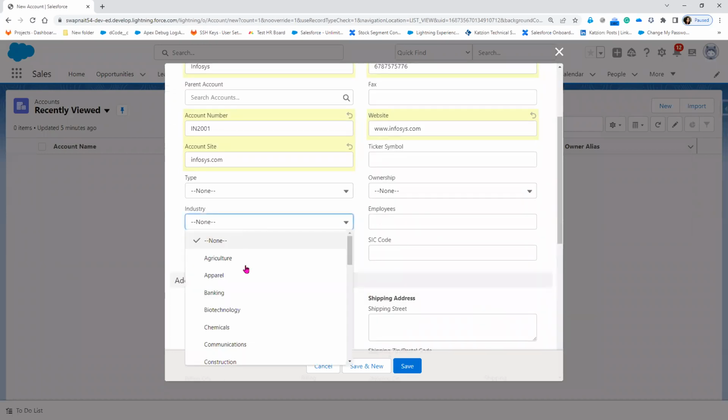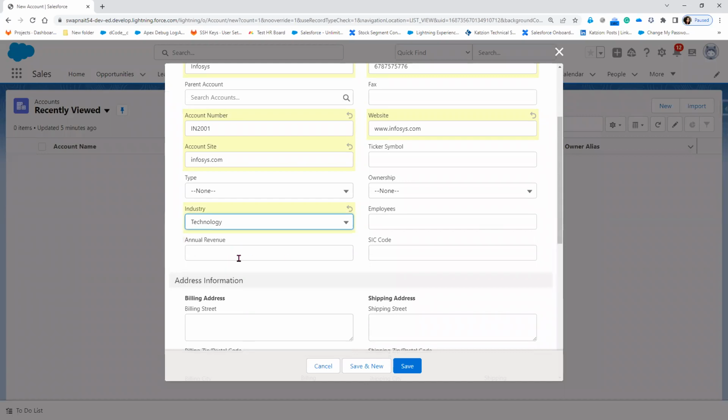Now we will ask what is the industry. Now industry, they will say that it is technical. So technology. And how much annual revenue? For example, annual revenue is 40,000 dirhams.